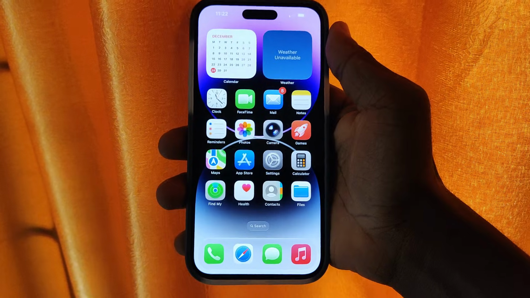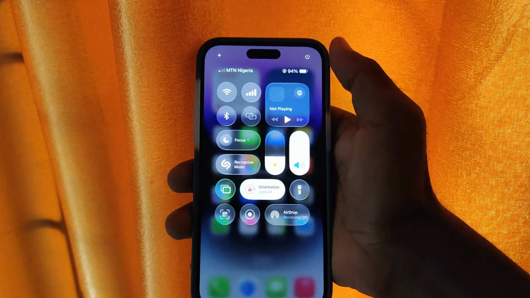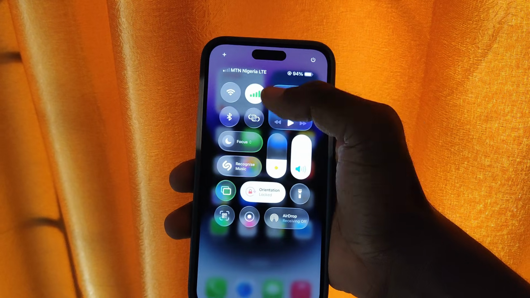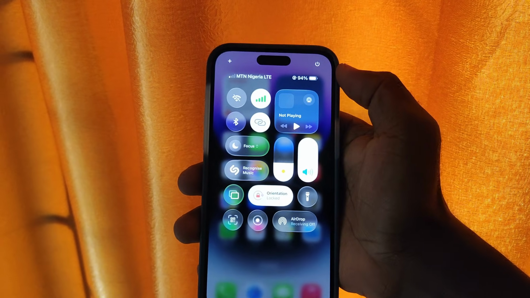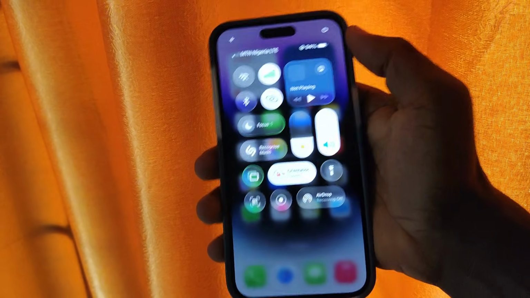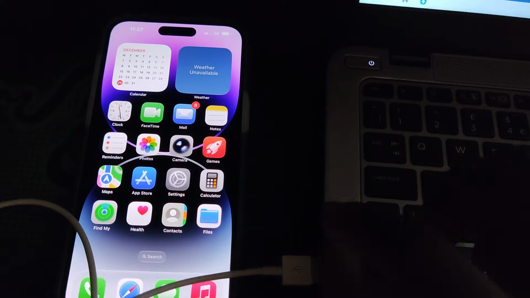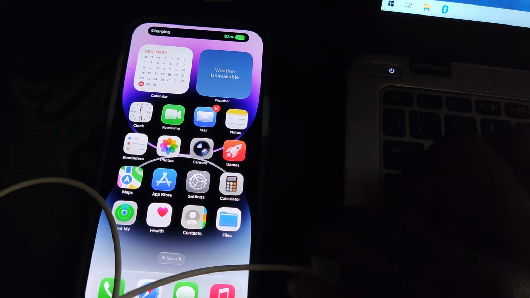So to turn on USB tethering on iPhone, what you have to do is to swipe down your control center, turn on your mobile data and also your hotspot. Now the next thing to do is to plug in your phone to your PC and it's going to automatically activate USB tethering. So plug in your iPhone to your PC.